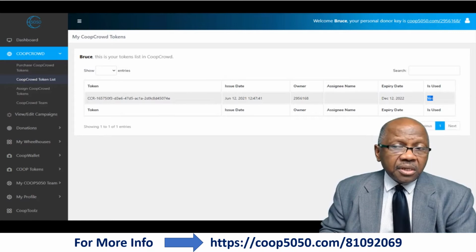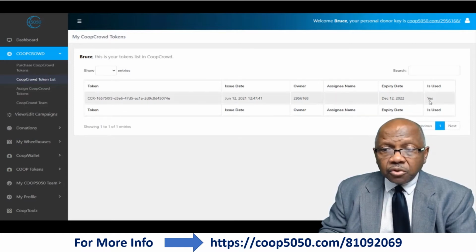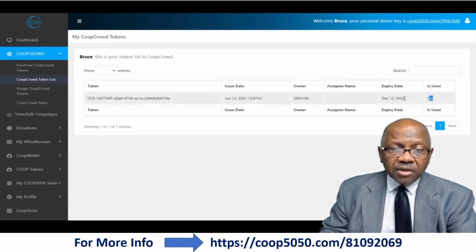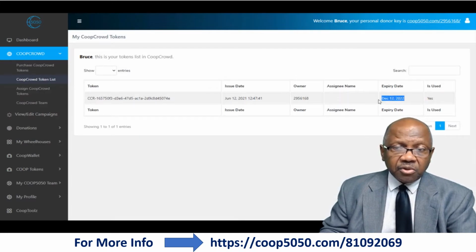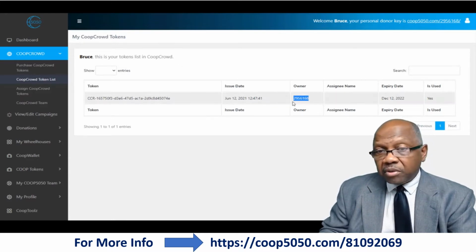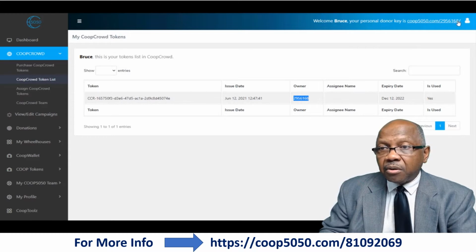Okay, but you can see in this account when he activated it, he purchased a CoopCrowd token for $84. He used the token, so therefore the token is activated. All right. It even gives you the date that it expires, December the 12th, 2022. It tells you the person that owns this CoopCrowd token, which is the owner of this account. Because if you look at the donor key number, it matches the same donor key number that's up here toward the left next to the icon.